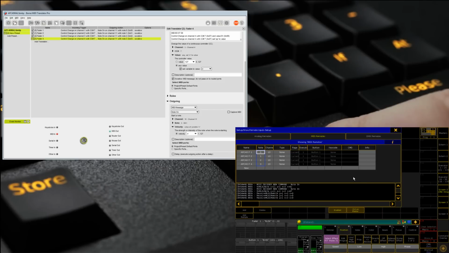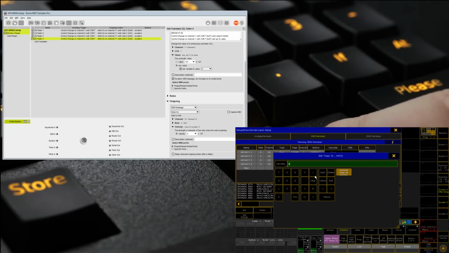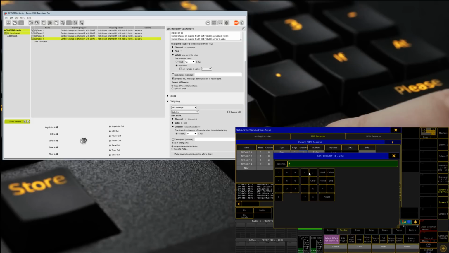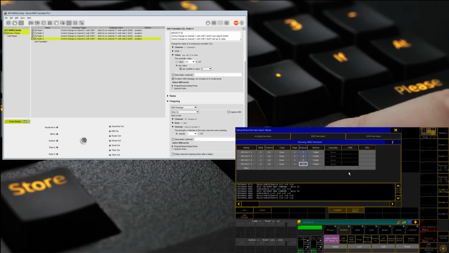So we'll check that our 4 faders work. And we'll also make sure that we set them up as executors. So I'm going to start my faders at 7, simply because I've got 6 faders on the command wing, and I want a couple more faders.